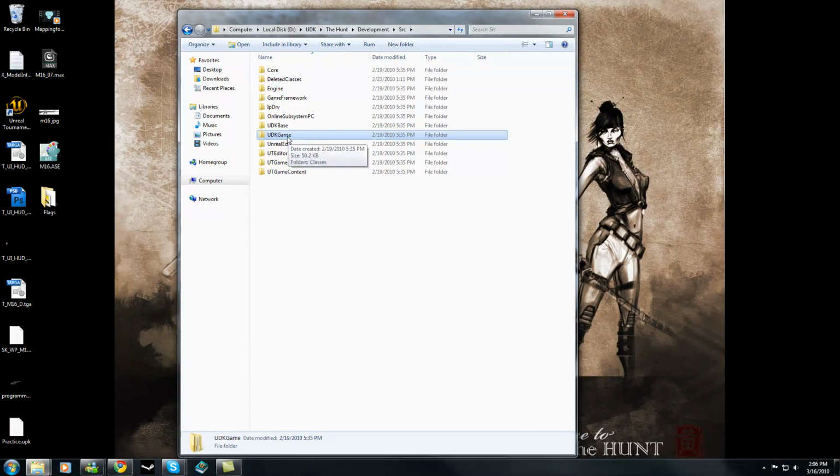Now, I did not know that Epic would create UDK base, because back in the December build when I started coding, UDK base didn't exist. It was not until the February build that UDK base appeared. So I just created UDK game just so that people will go, oh, this is a UDK game, not a UT game. But now there's kind of a confusion there. So UDK base, that's Epic code. UDK game, that's our code we're using for this project.